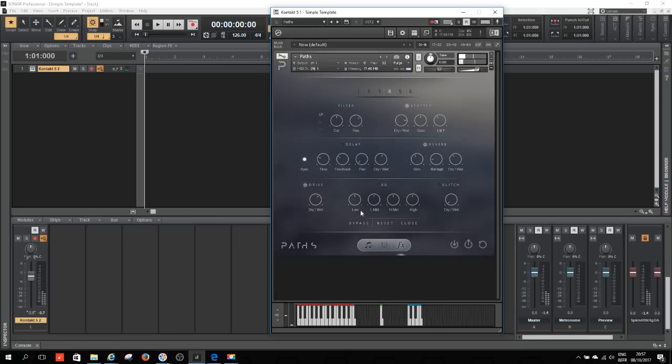Really like that. And then you have your EQ, of course. I'm not going to touch that now. And then the glitch. But I actually liked it like that.